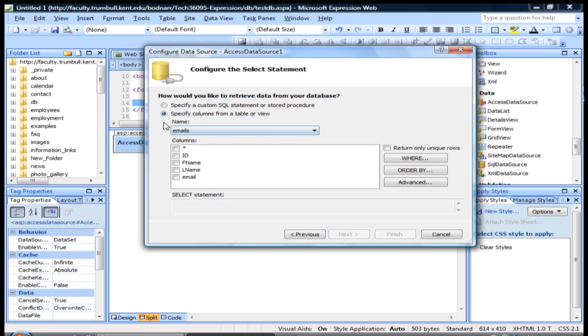And here we go. It shows us basically what the different types of content are that's located within this database. So we have one table called emails. And inside of that table, there are a bunch of different columns. We have an ID column, a first name column, a last name column, and an email column. So we'll select the different columns we want. We'll just use first name, last name, and email.